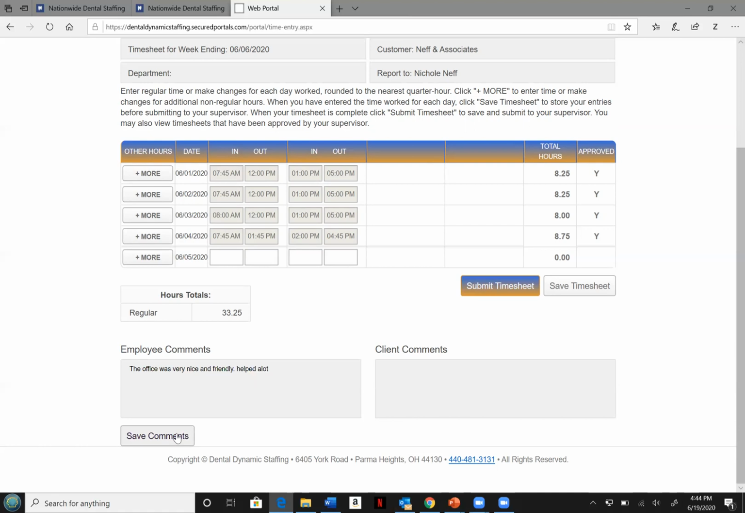After submitting your time, the client will then receive an email to either approve or reject your timesheet. You will know whether your time has been approved or rejected by seeing a Y or an N at the approved box to the right. You will also receive an email stating whether your timesheet has been approved or rejected.